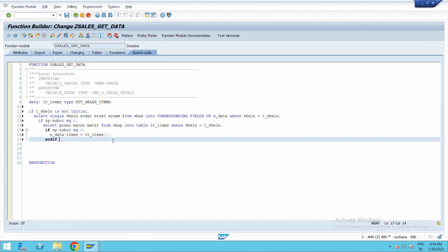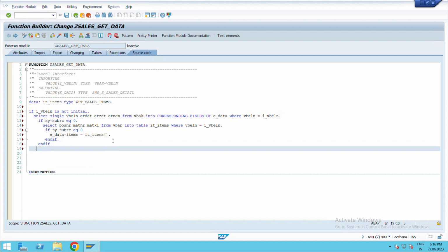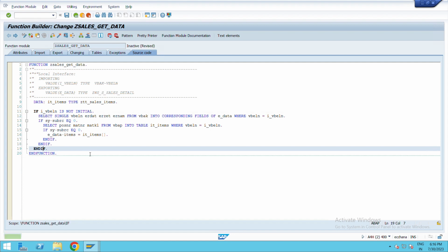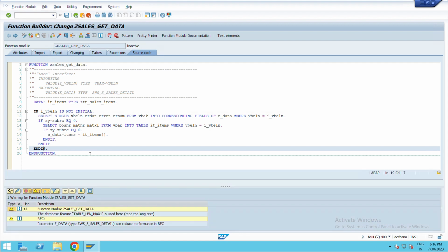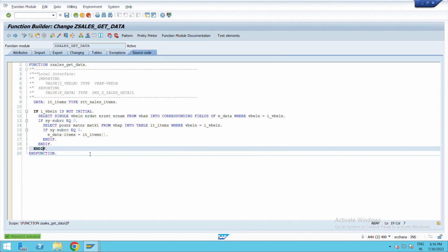I'll say end if. For this also I'll say end if. For the first if I'll say end if. I remove the extra spaces here. I'll say pretty print. I'll say save. I'll check for the syntax, no errors. I'll activate this. Okay, go out of the change mode.